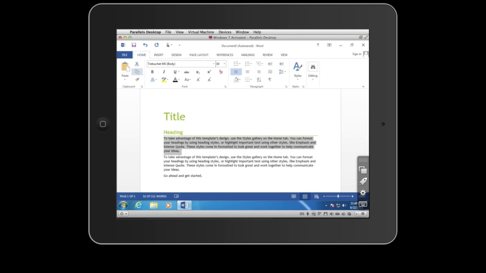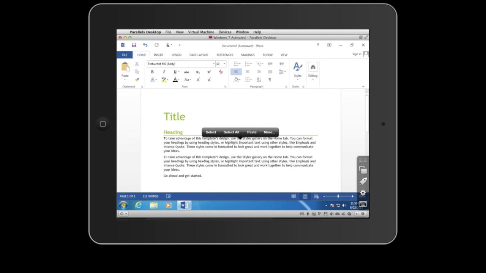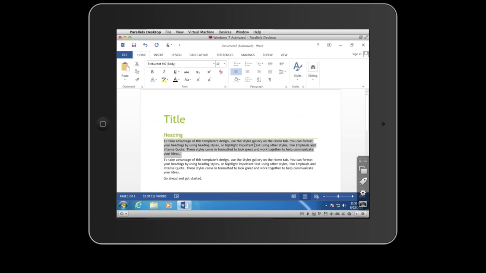There are two other methods I can use to copy this text. I could use the Parallels Access keyboard and tap Ctrl and then C for copy. I can also access the secondary pop-up menu built into apps by tapping on the word More and then tapping Copy. As you can see, Parallels Access lets you work the way you are most comfortable.